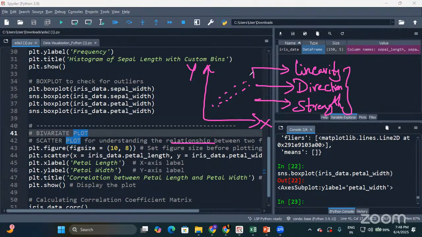Linearity. Is the scatter linear or non-linear? You see here, this is linear case. If you have scatter in this way between the two columns, this comes under non-linear.